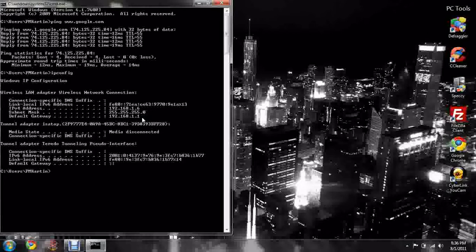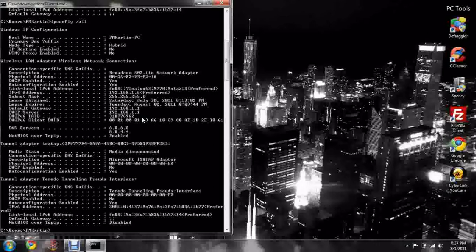Now, if I need even more data, and this is a bit more advanced, I can type in ipconfig/all. And as you can see, it's giving me a whole bunch of data, including my computer's name, the manufacturer and model type of my wireless adapter. Again, here is my IP address, my subnet mask, when my leases were obtained, very advanced stuff, and also my DNS servers.